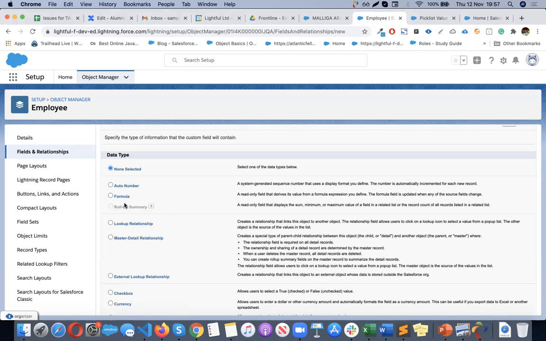The benefit of the roll-up summary field is that it helps you calculate the sum, minimum, and maximum value of the child records. In an employee, if you want to know the total salary we gave to the employee, the system will calculate it automatically. You don't need to do any calculation if you are using the roll-up summary field. We will come back to that after finishing the relationship, so don't worry about that.